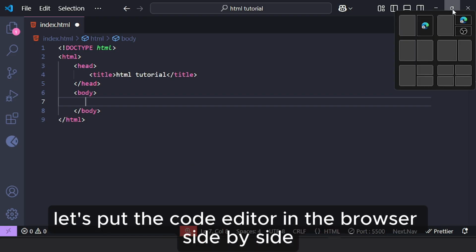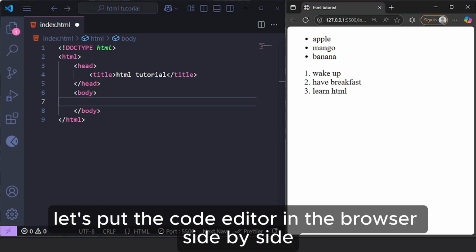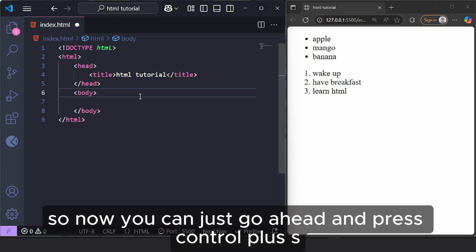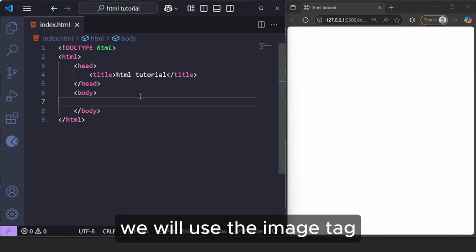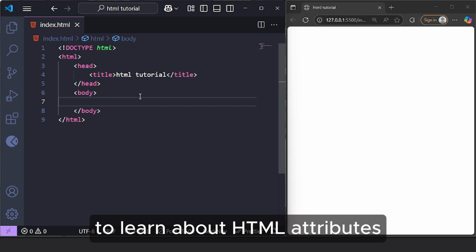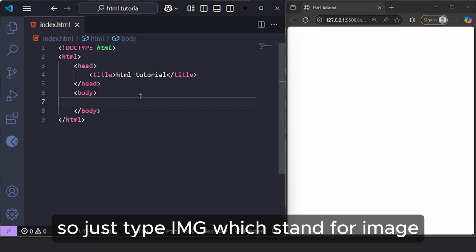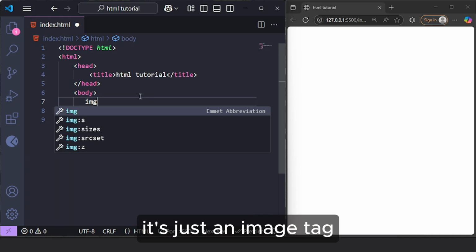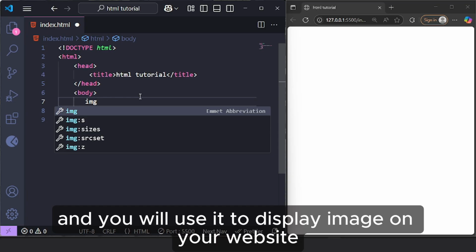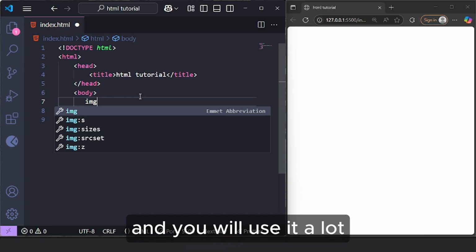And again, let's put the code editor and the browser side by side. All right, so now you can just go ahead and press Ctrl plus S to save everything. We will use the image tag to learn about HTML attributes. So just type img, which stands for image. It's just an image tag, and you will use it to display images on your website. And you will use it a lot.